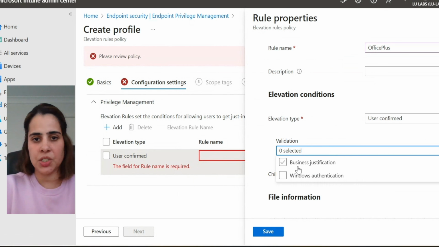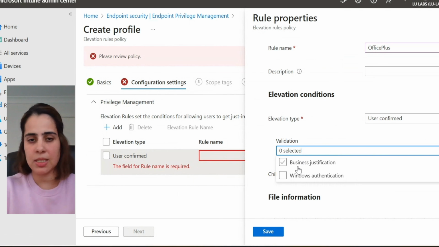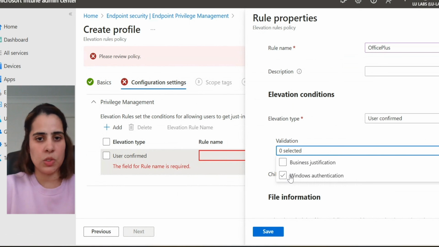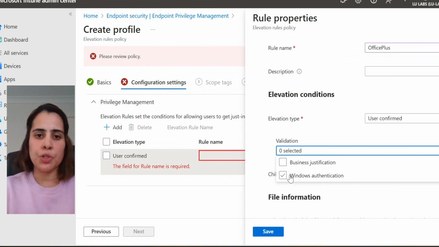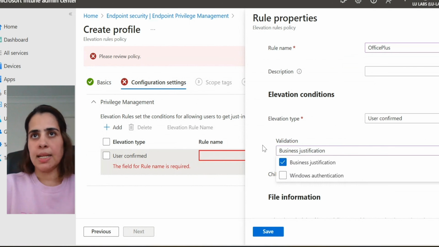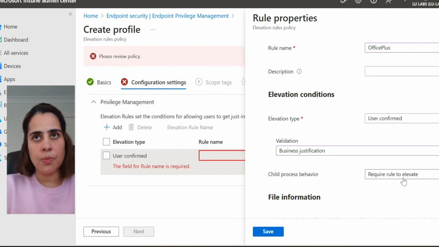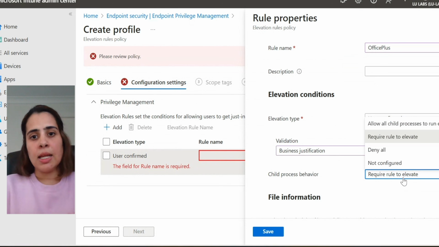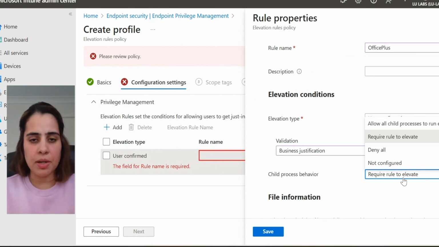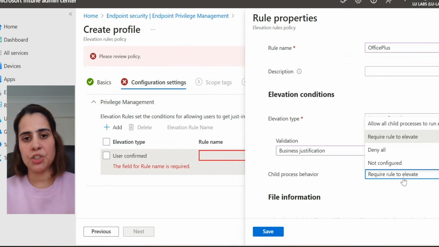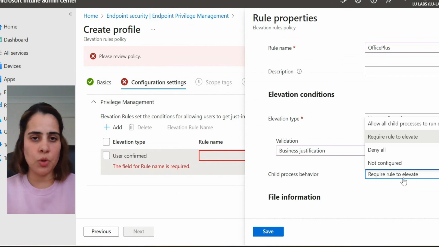So these are the two justification options that I have. Business justification, where they type something and it gets audited. Another one is Windows authentication, which provides an authentication prompt for them to enter username and password. So I select that. Then there is child process behavior. Sometimes there are child processes that are invoked by an application when it is elevated or when it is installed. Here you could choose how the elevation behavior for those child processes would look. If you choose not configured, it would go with the parent elevation behavior.